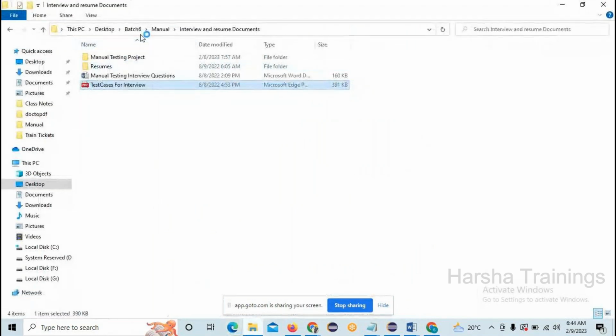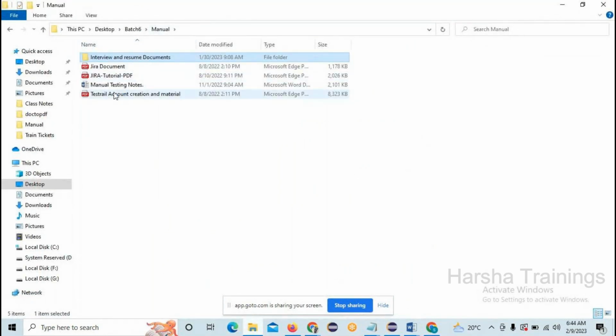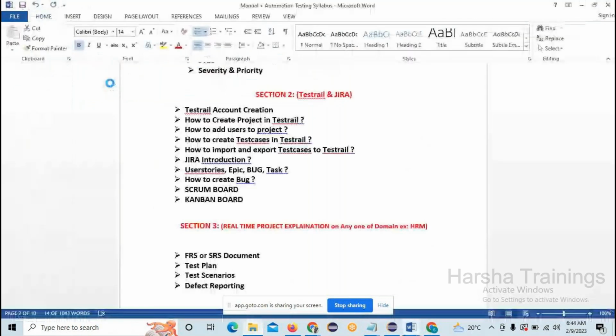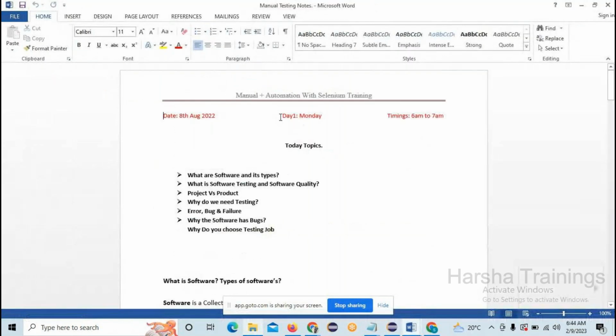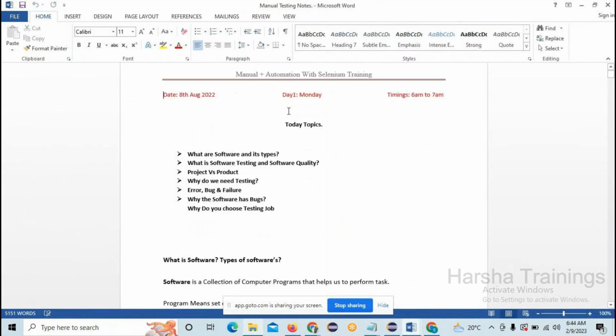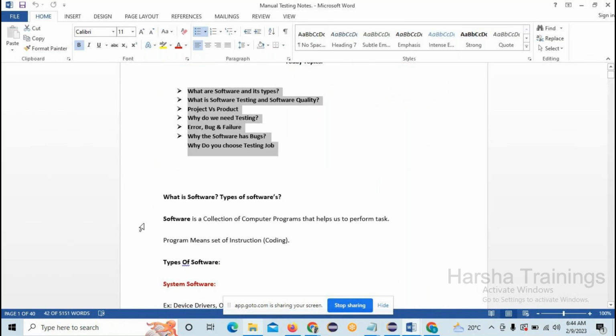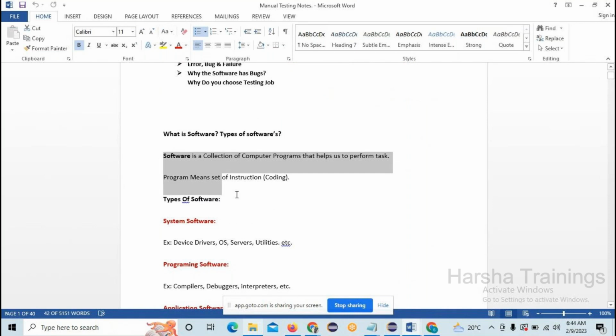And apart from that, you are able to see these manual testing notes. Today I'm going to provide sample notes from this. I will provide the first class notes as a sample. So here you can see every day the topics we are going to discuss on that particular day. After that we have the question, what is software and its types, and below we are going to see the answer for it.